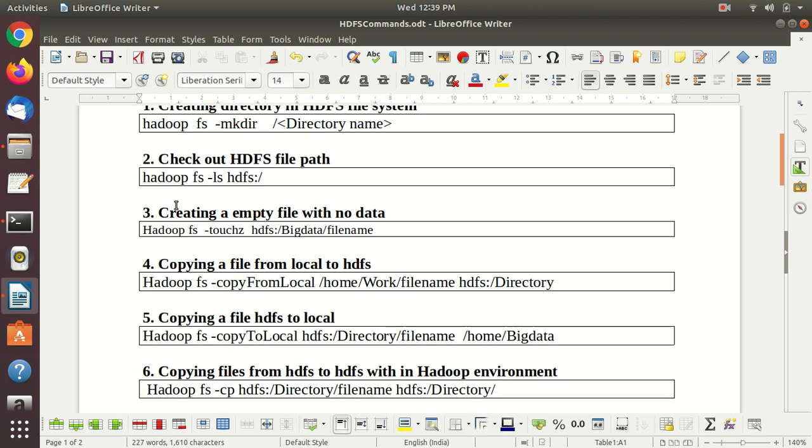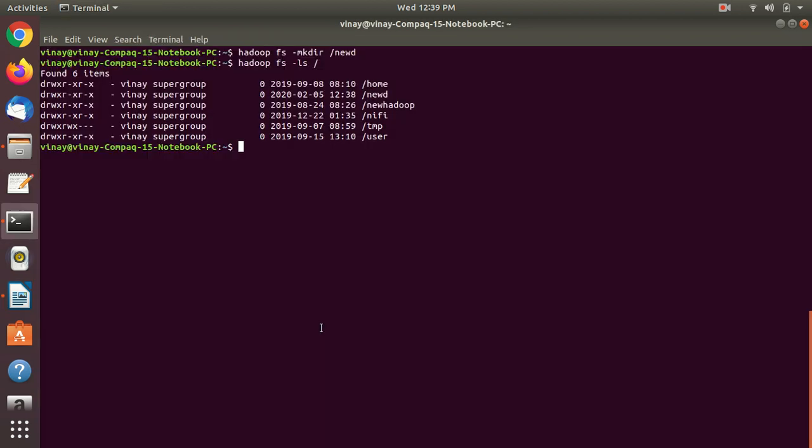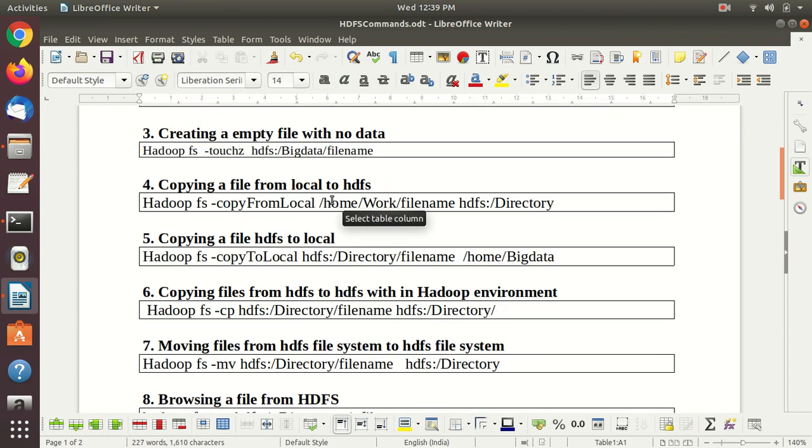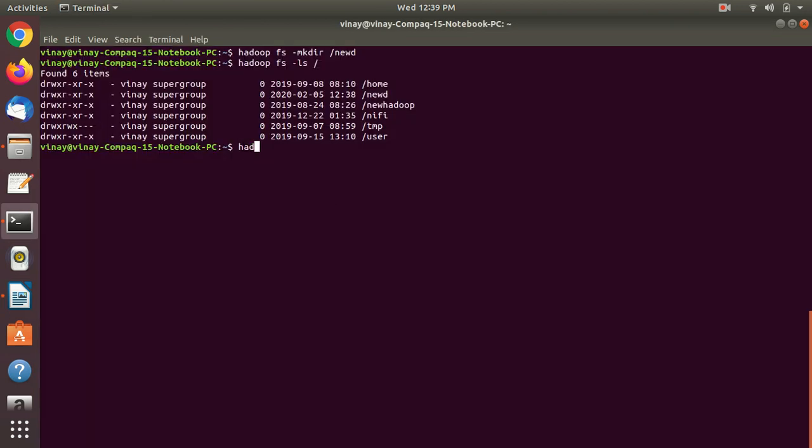The second command is to check an HDFS file path. If you want to check any HDFS file path, it's the same thing I told you: hadoop fs -ls. Let's say we just created the directory newd. If we want to create an empty file inside that, we have to use the touchz command: hadoop fs -touchz, then where we want to create the new file. Let's say I want to create it in the newly created directory: /newd/test1.txt. This is the new file I want to create.